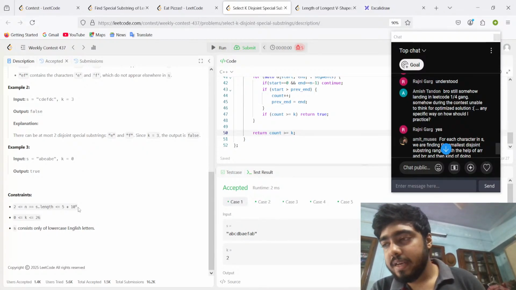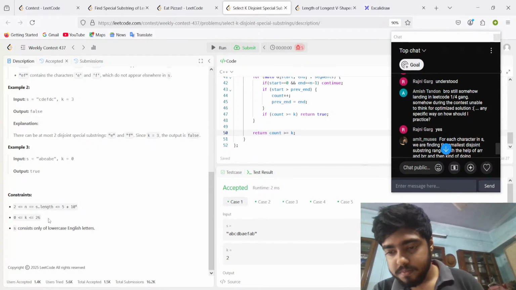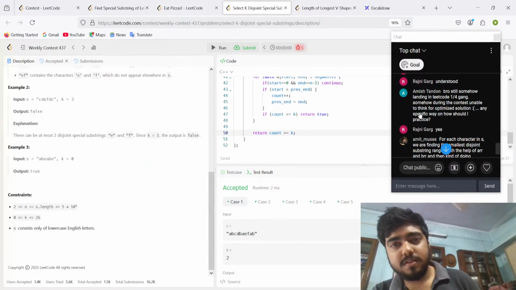And if the constant is very small, let's say 9, 8, even 6, 5, somewhere like that, then you can surely say that it's a recursion. So that's it, nothing else.